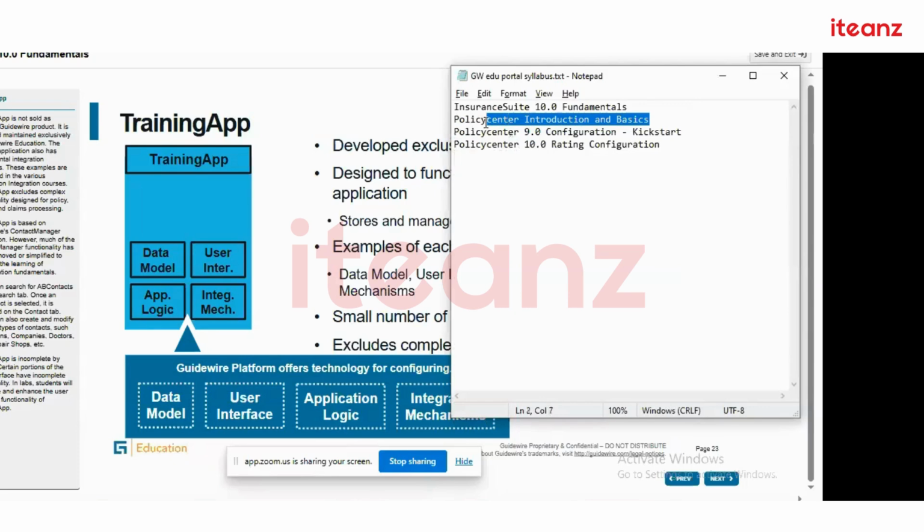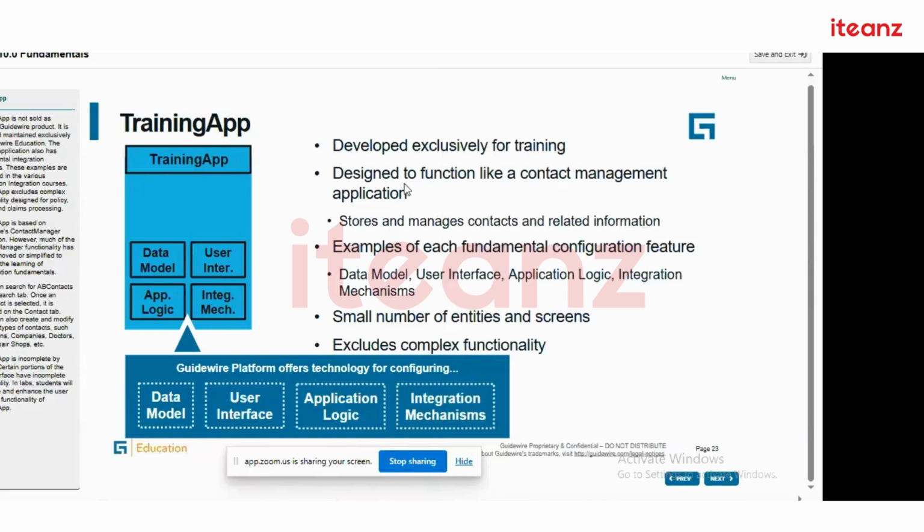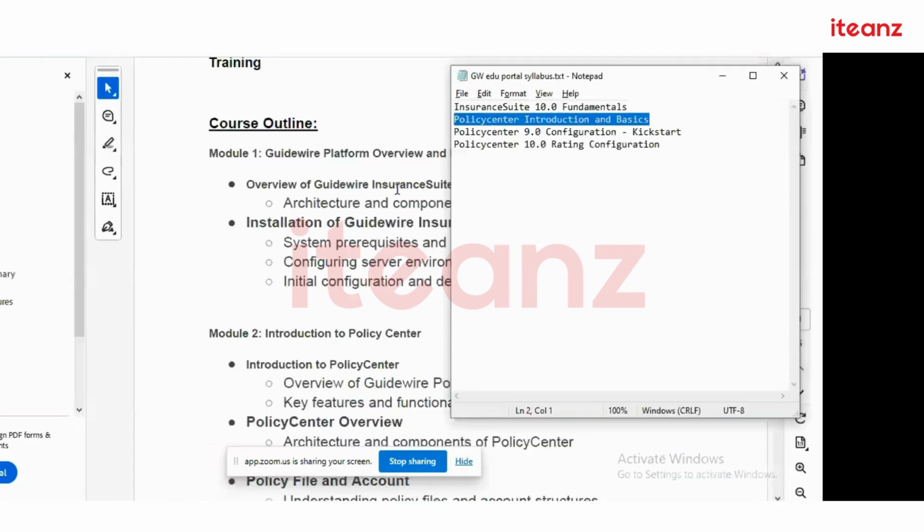So the second one, I will just go with Policy Center. This is the prime part, where we are all interested as Policy Center Guidewire developers. So, the introduction to Policy Center. So far, what I've explained is regarding Guidewire as a whole, irrespective of which Center, like Policy Center, Claim Center, or Billing Center. This is applicable for everything. Now we are specifically going into Policy Center.